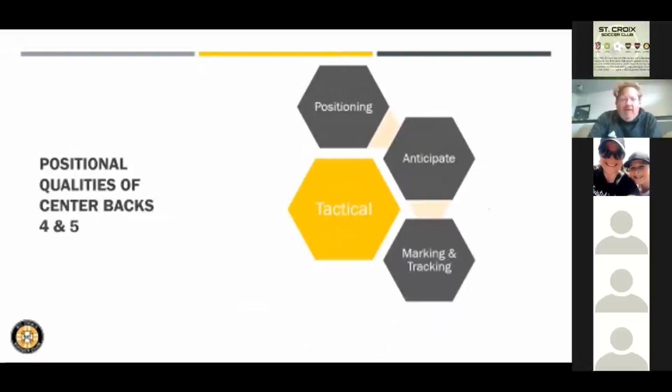Marking and tracking, obviously very important. Make sure that you know where players are all the time. Players try to make runs off you in behind. We've seen some of that in the attacking where central defenders have lost their mark, and it's allowed players to get in behind and score goals. Covering, particularly behind your fullbacks. We've seen already some examples of the center backs going behind the fullbacks to cover, and then also recovery.